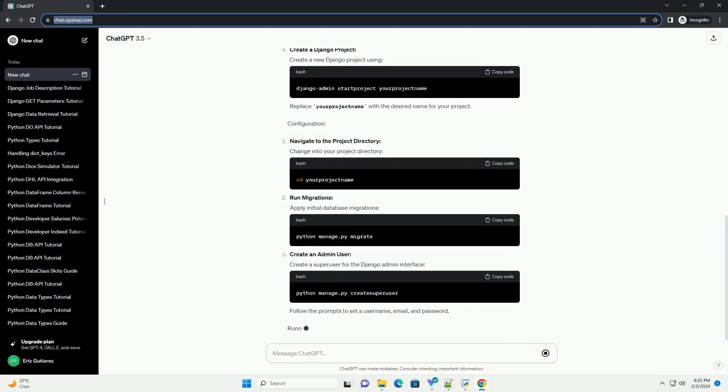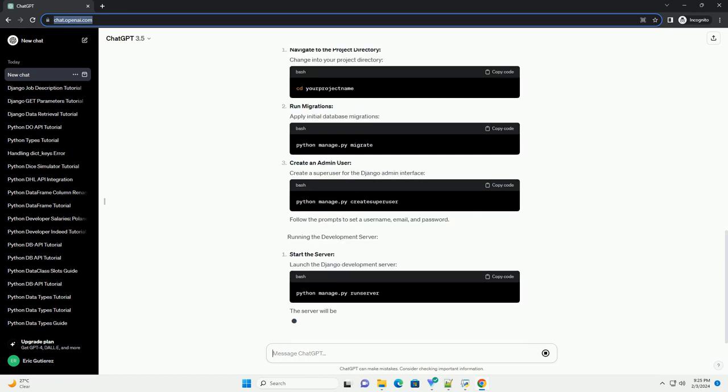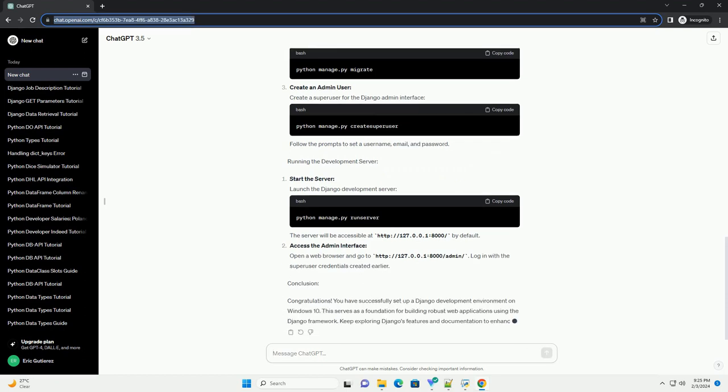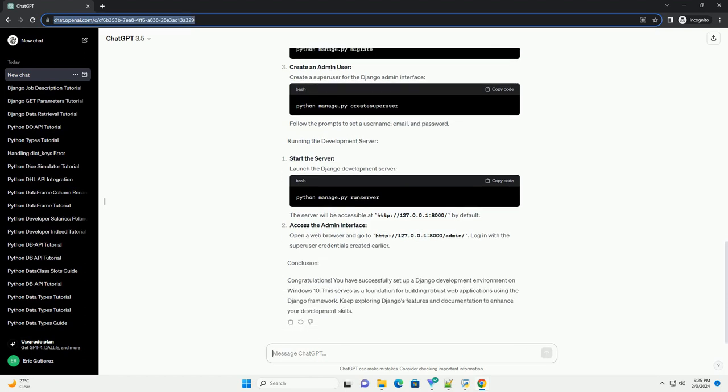Prerequisites: Python installation. Ensure Python is installed on your Windows 10 system. You can download the latest version from the official Python website, https://www.python.org/downloads. During installation, make sure to check the option to add Python to the system path.